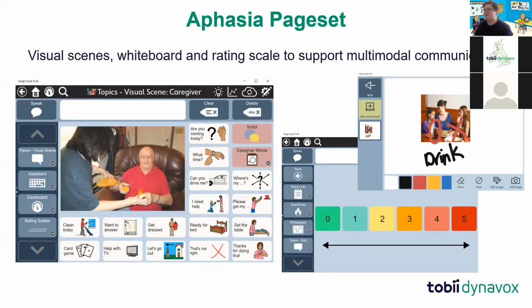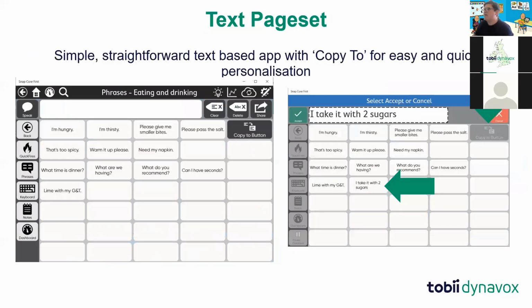This is really aimed to support those that have maybe suffered from a stroke or brain injury. And then finally, we have a page set within Snap that is aimed to support those who are literate. So it's a simple, straightforward text-based app, and includes a really nice copy to button, which allows the users to do a lot of personalization and editing themselves.